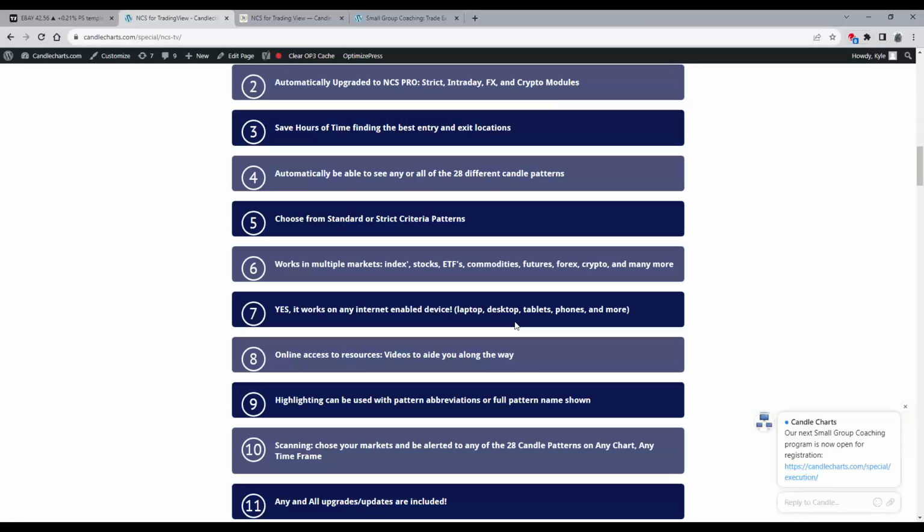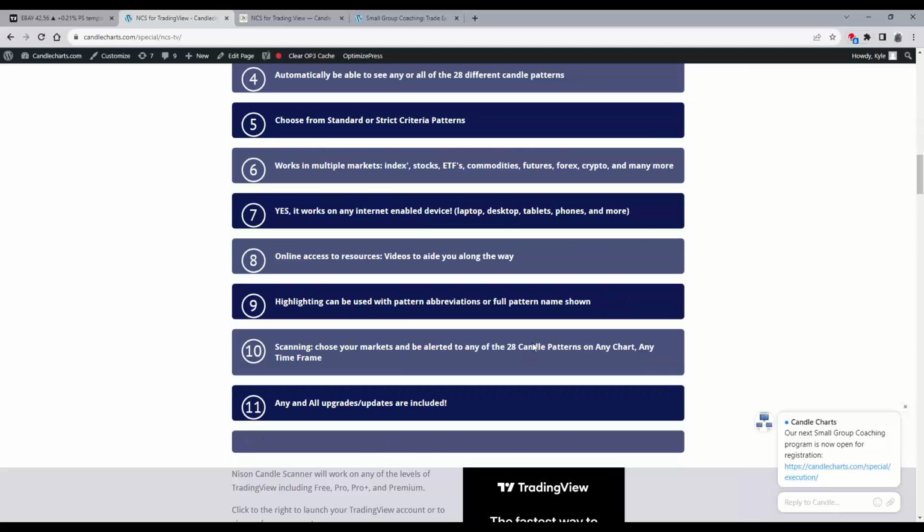Does it work on an iPad? The answer to that on TradingView is yes, yes, and yes. Okay? You have online access to the resources that we provide you. Highlighting can be done with the abbreviations or the full name.